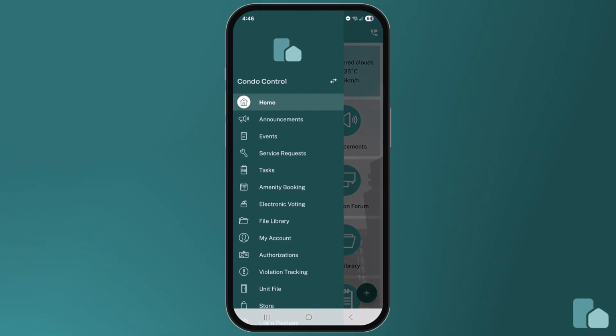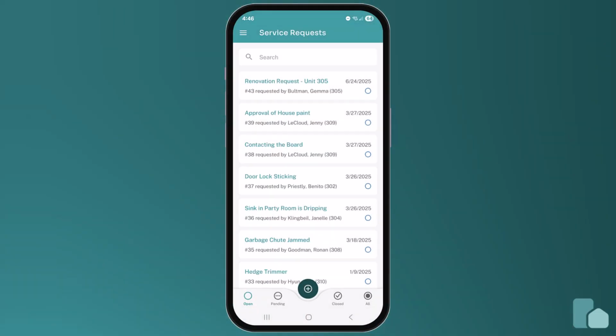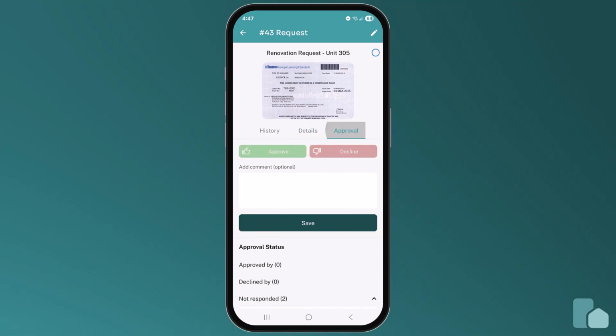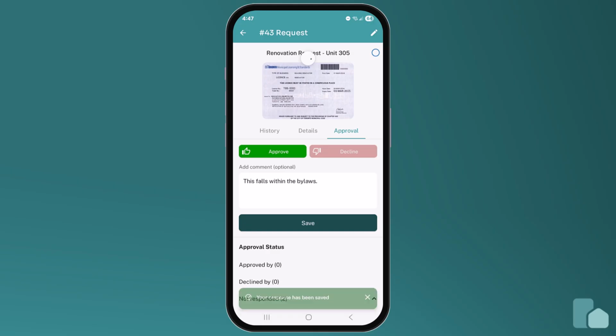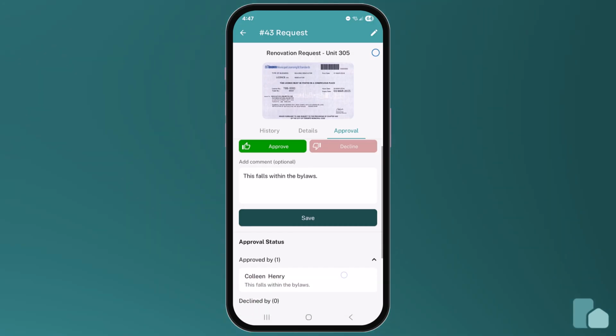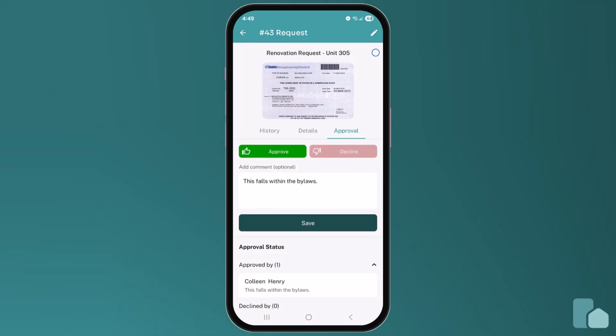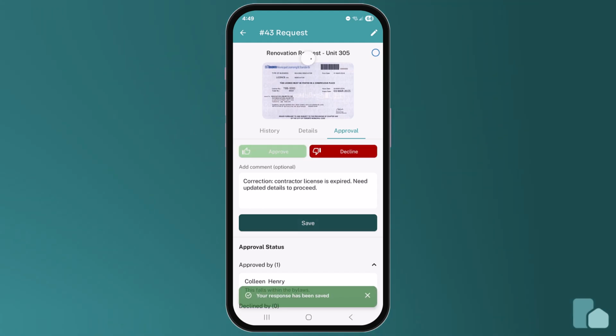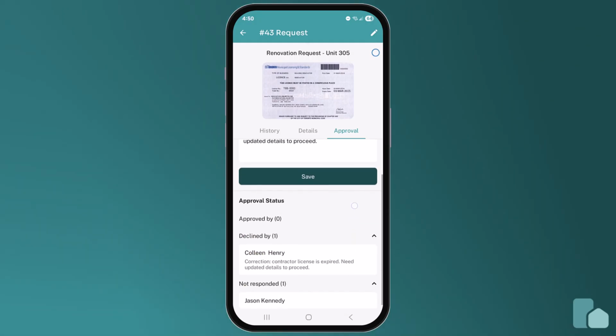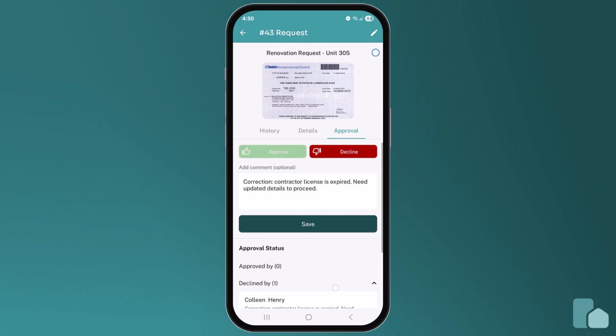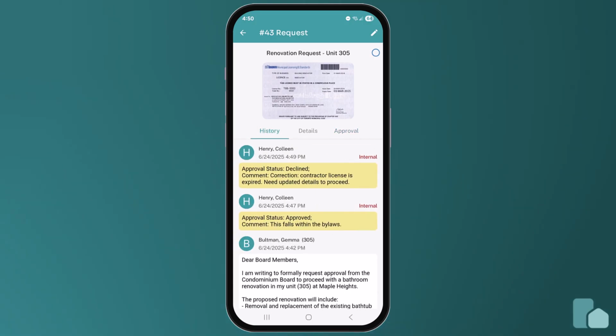We have updated the service request feature on our mobile app to include voting on architectural change requests. Approvers can now submit their vote and any applicable comments right from the mobile app. They can also review votes and edit their own vote as needed. This update brings parity between the web and mobile app and is available on iOS version 12.8 and up and Android version 12.8 and up.